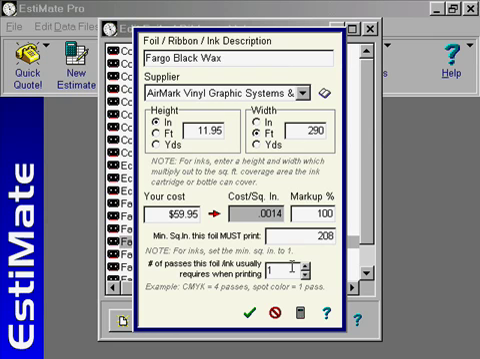So depending on the type of ribbon that you're using, or the type of ink that you're using, enter the number of passes here. The bottom line is, if it's a process color, enter 4. If it is a spot color, enter 1. And if it's something other that's odd or unusual, enter the proper number of passes here.